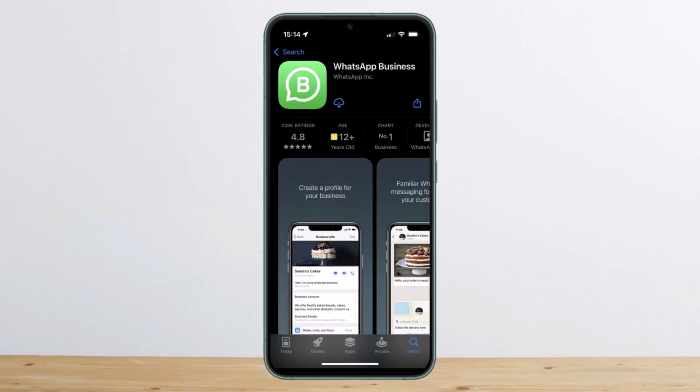Now, here on WhatsApp Business, you can simply log in and set up your account. You can just set it up as a business account, but you can use it as your personal account too, right? So you can simply open up WhatsApp Business and then log into your account using your other number, and this way you can use two different accounts in your iPhone. So this is how you can add a second account in WhatsApp in iPhone.